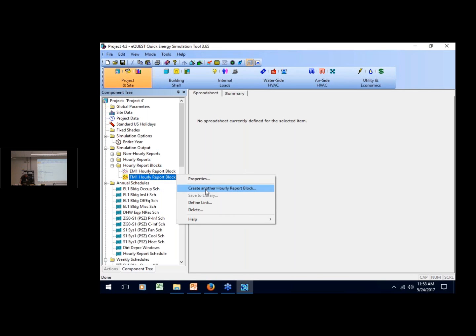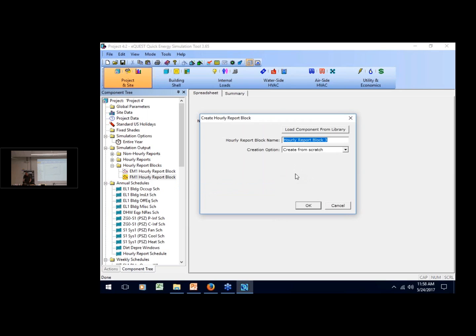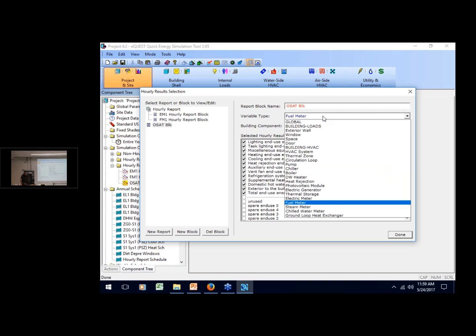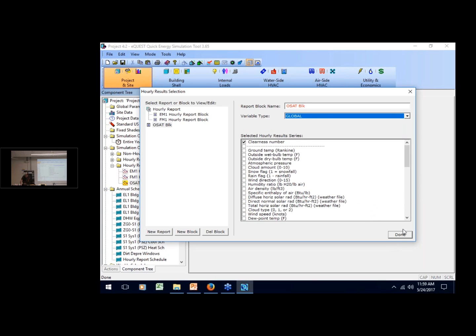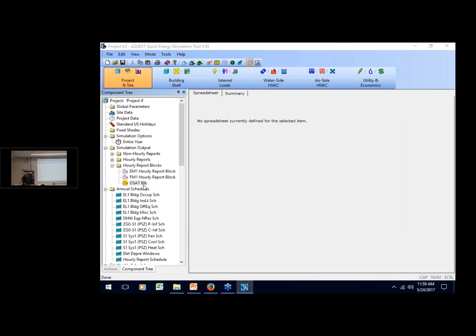So I'm going to right mouse click and create another report block, and I'm just going to call this outside air temperature block. I'm going to copy another block just because it's easier for me to edit that way. And here are all the categories of variables that are available in DOE-2 models when you create hourly reports. Weather data is under global. I'll take a look at a few of these so you can get a sense of what's in here, but let's start with global. I'll go ahead and click on done so we can see what that looks like.